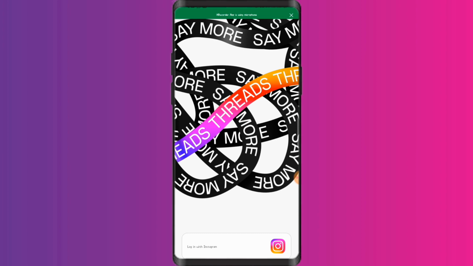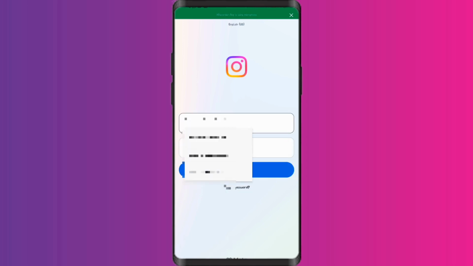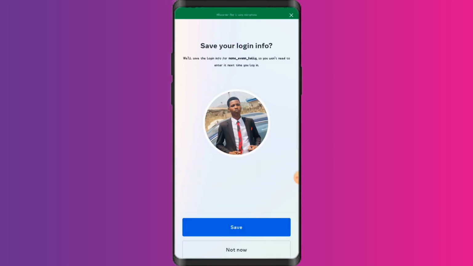Now, the best thing about this app is that you can log in with your Instagram account. Just click on Instagram right here. Click on this very icon right here to log in to this app. So I'm going to click on Instagram, and I'm going to log in through my Instagram account. Just put your Instagram username, and you can put your Instagram password right here. Okay, and this is my account, and I'm going to save my login details.